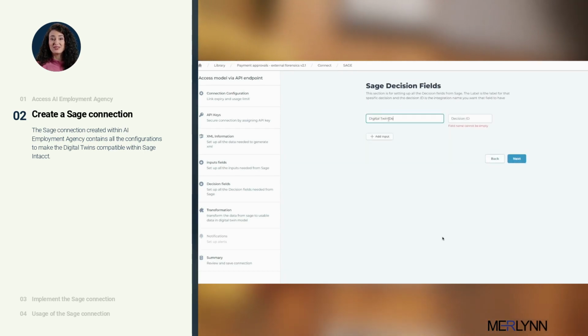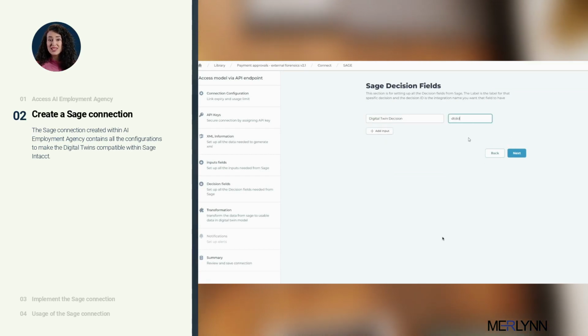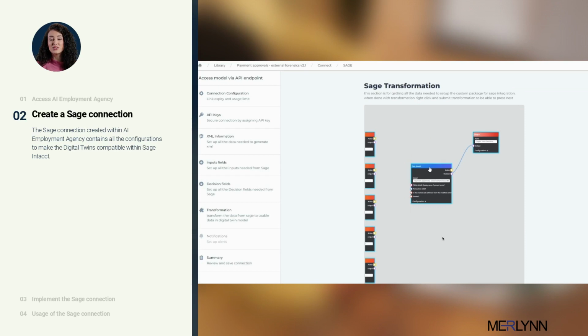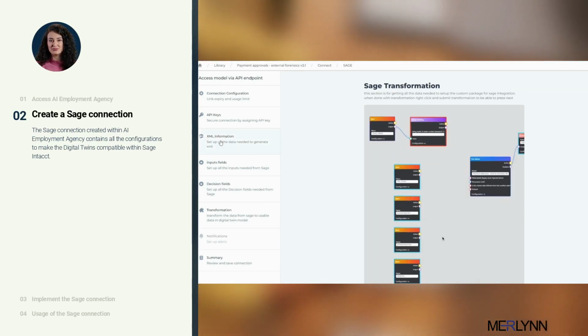Configure the decision field. This is the outcome of the Sage connector. For this example, the outcome will be a fraud decision within procurement, and the option would either be to approve or decline the vendor invoice.